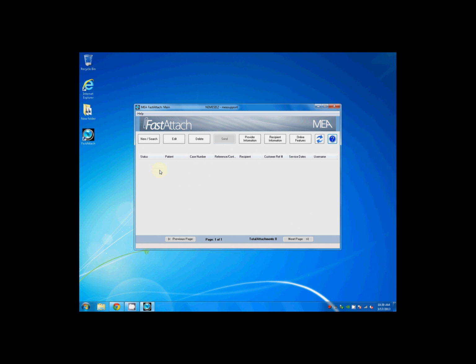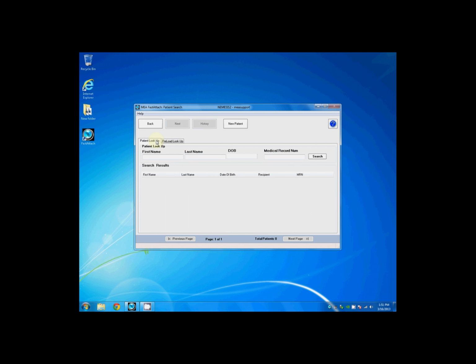The FastAttach software stores all patient data from every submission that you send. If you would like to review the data that you have submitted for a specific patient's request, go to New Search from the main screen of the FastAttach software. Once on New Search, you will be able to search for a patient. Click on Patient Lookup and enter in either first name, last name, date of birth, or the medical record number included with your request. After you've entered in the data, you may hit Search, and you will see any results matching.